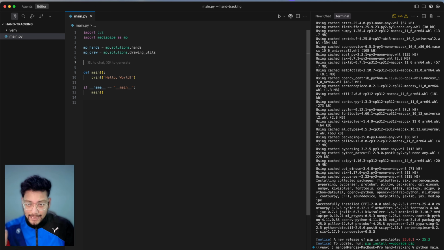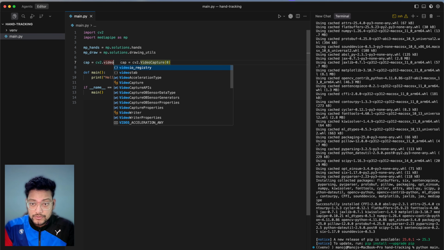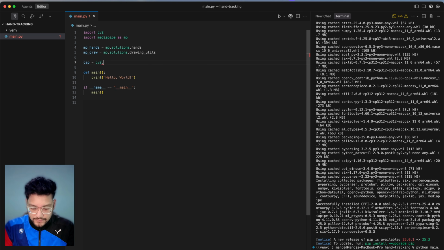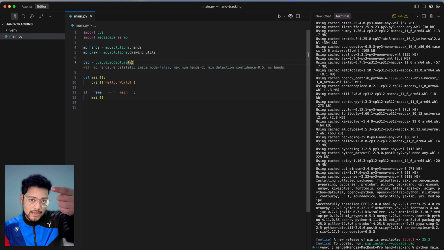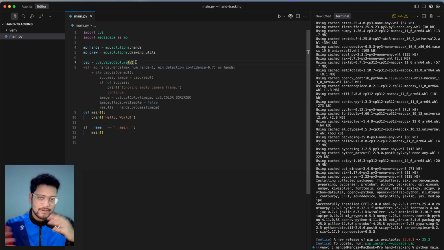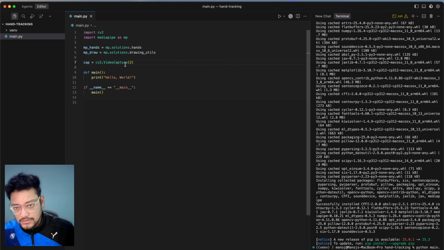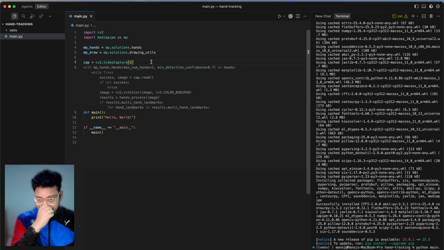Next will be our capture. So capture is going to be our camera. So I'm going to say cv2.VideoCapture(0). I'm going to use 2 because I want to use my camera, not my laptop camera. So I'm going to use 2. And every camera has indexes. If you have multiple cameras, then there will be multiple indexes. But for now, I'm going to keep it 2.